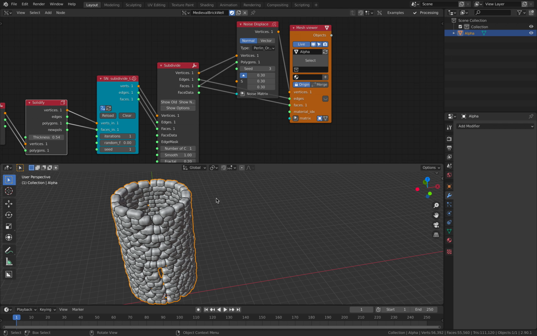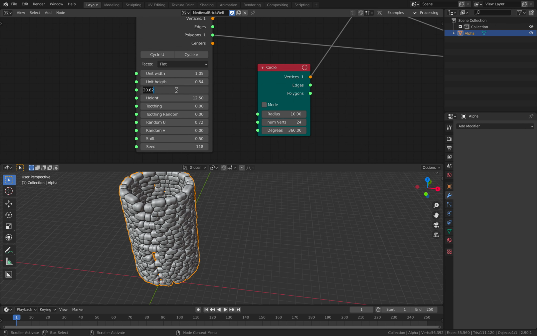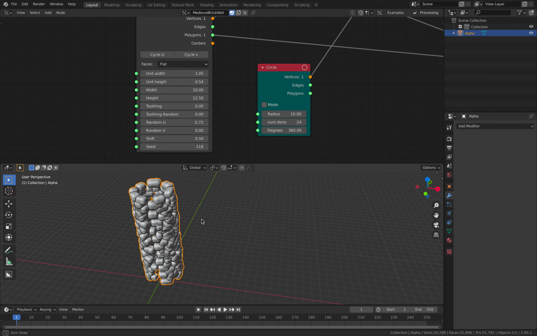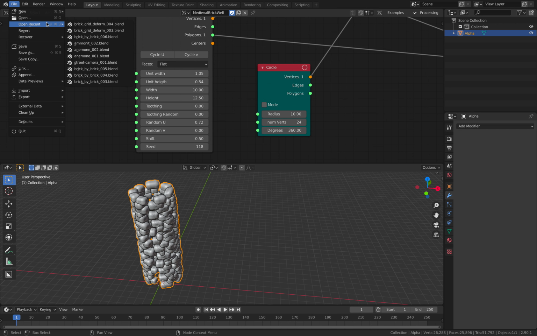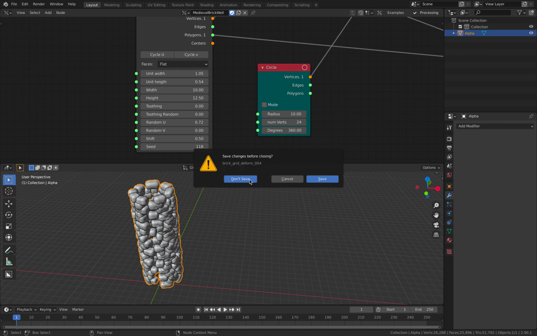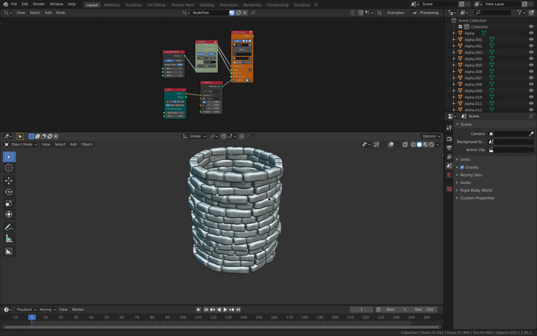So that's one example. You can of course play around with the parameters of the bricks. However, I have another setup where I'm building the whole thing brick by brick. So this is another example.